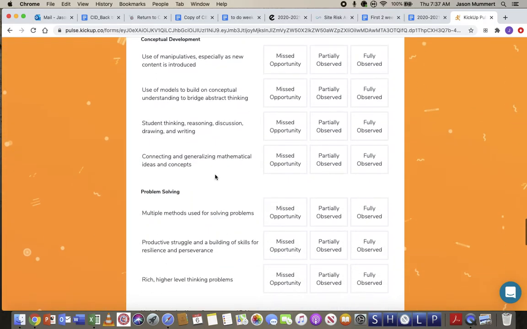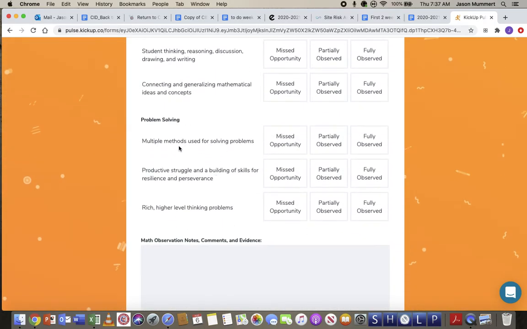On the other hand, let's go down here to problem solving. So, multiple methods used for problem solving. Let's say I come in and it's a warm up, and they're doing two-step problem solving. Let's say you go over the warm up, and there's only one method used. That's not multiple methods, correct? So that might be partially observed, that you only gave one possible way for solving that problem.